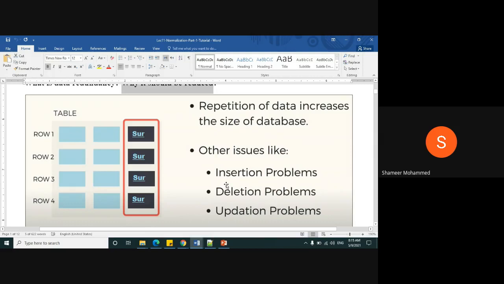At the time of inserting the data, you will face a problem. At the time of deleting the data, you will face a problem. At the time of updating the data, you will face a problem. So if you don't remove or minimize this repeated data, problem number one, two, three, and other problems may be faced. Now let us see what is this first problem.